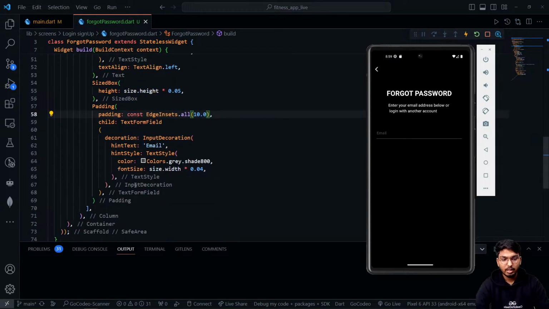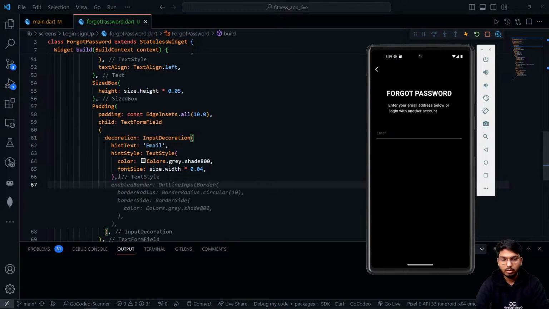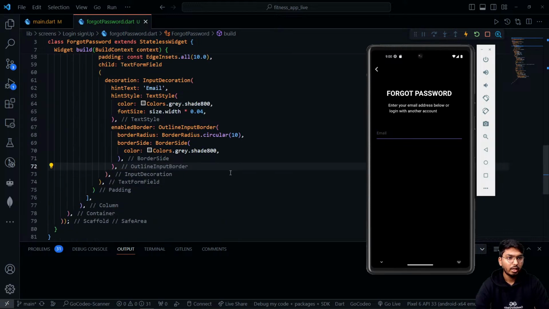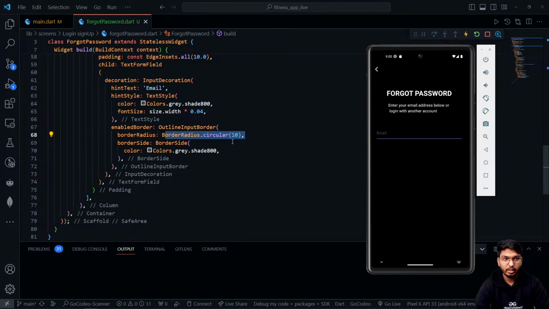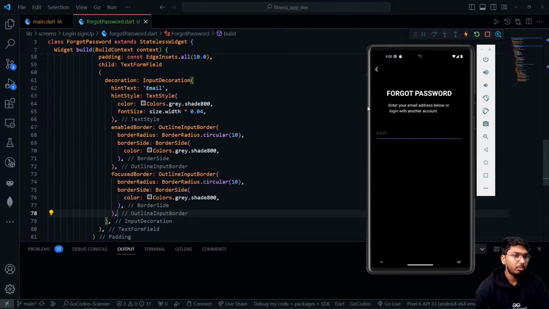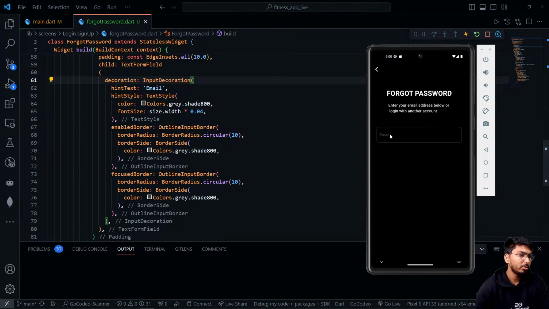Now we have the email, and right inside this email I'm gonna give text form field focused. So input decoration, and let's give it textile. After this textile we are going to give enabled border. So we will give some enabled border, underline or outline input border. Okay, yeah, so this is also the way you can enter. I'm gonna use outline input border, then border radius, then border side. Okay, so color, everything. And similarly, there is one more thing left to add, that is focus border. So focus border will be outline input border, and yeah, now it looks much better.